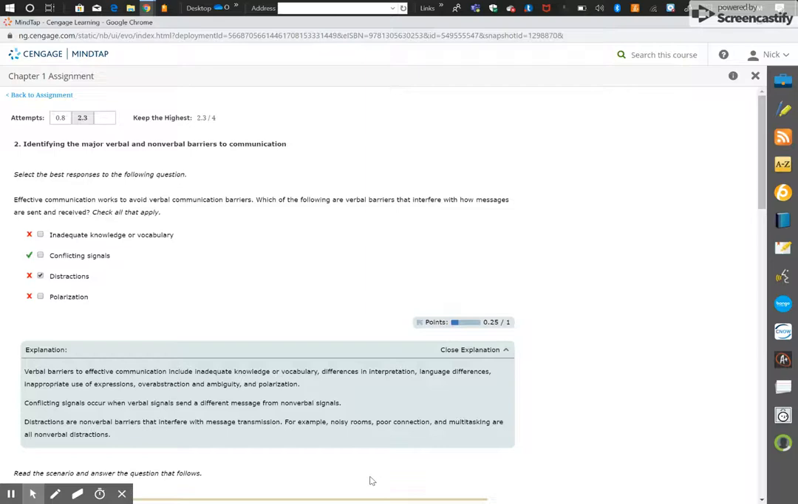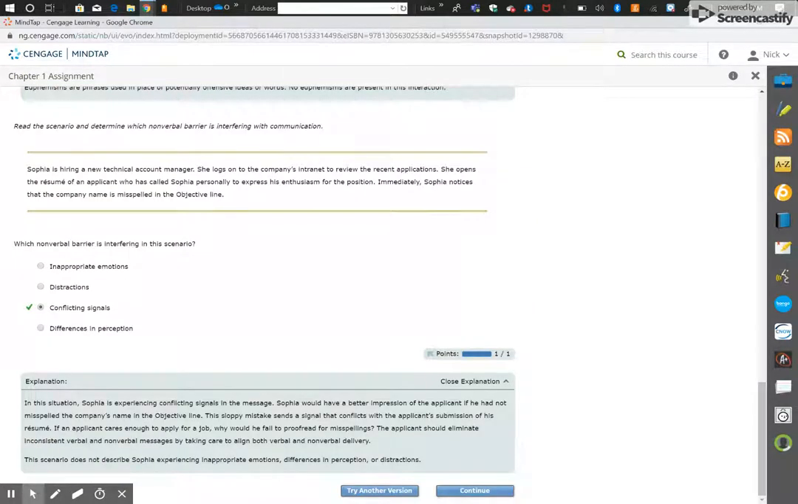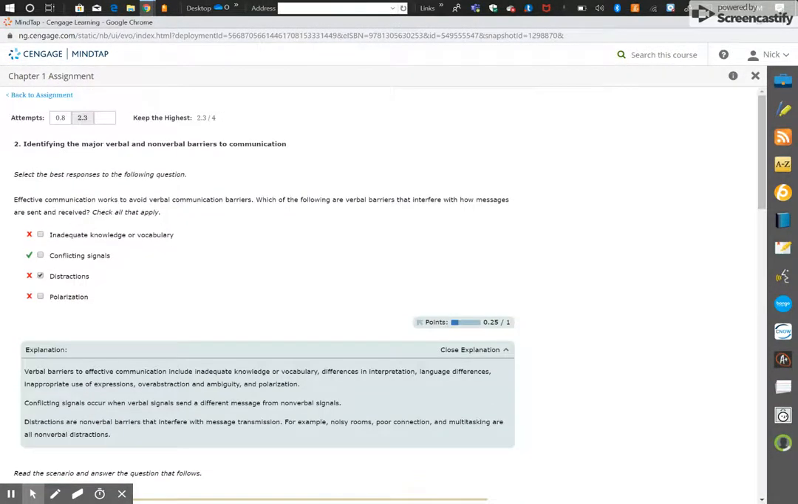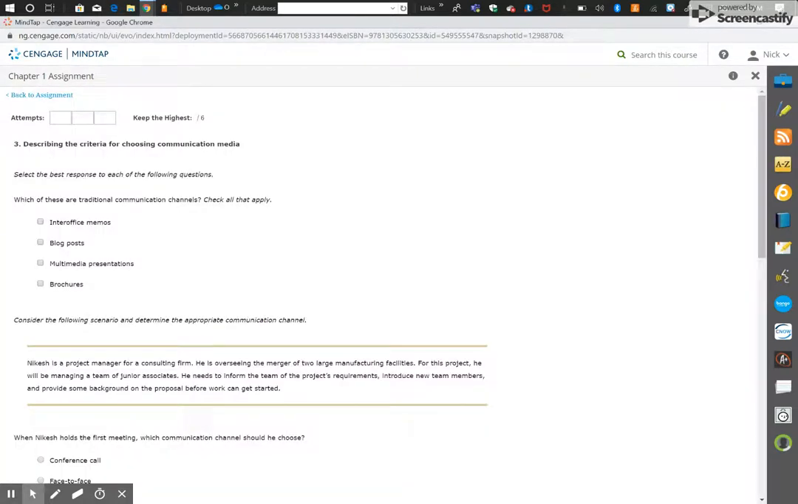And now for the third attempt, you'll again review how you fared on the assignment. And then of course you try another version, and that will give you the third attempt. Once you take the third attempt, then you can say continue, and the continue will take you to the next part of the assignment.